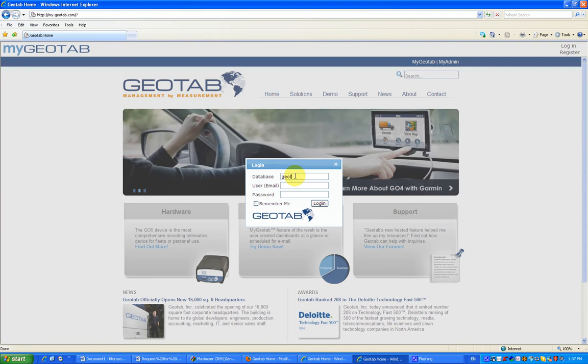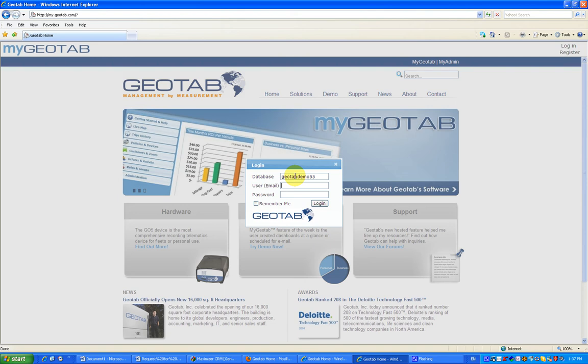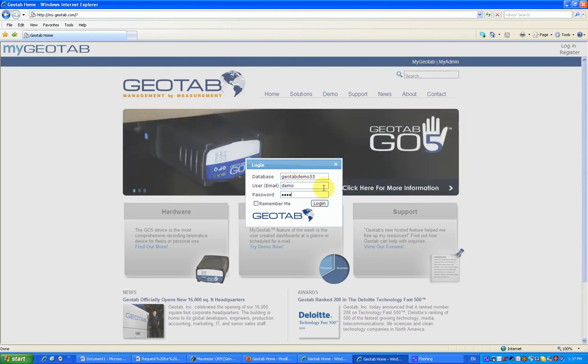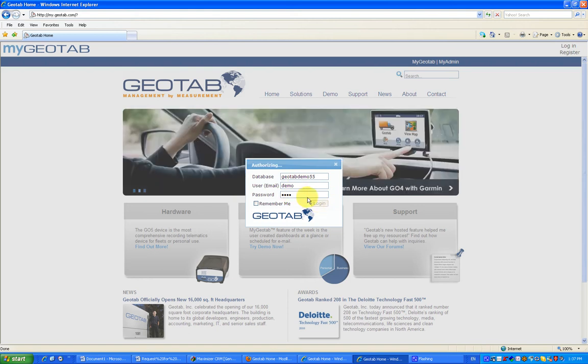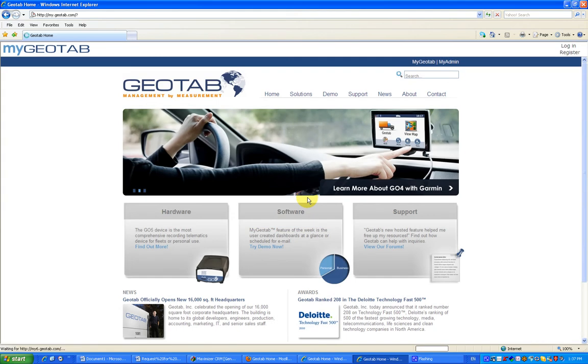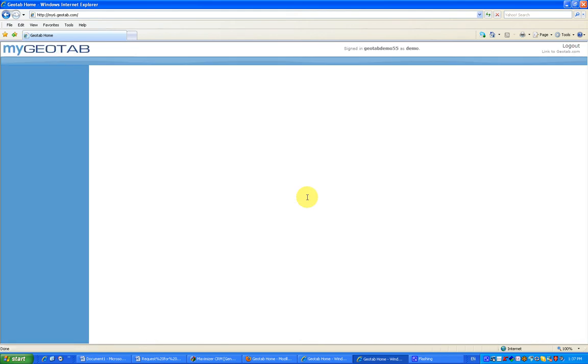We can log in here, Geotab demo version 5.5, and then we have our login credentials. This would be the same style as what you will log in. If you are a customer, you'll get these login credentials and all the information in order to get into your own private secure account. So the screen is going to change for us.